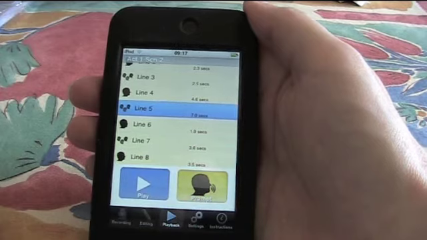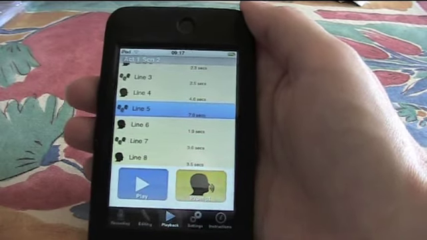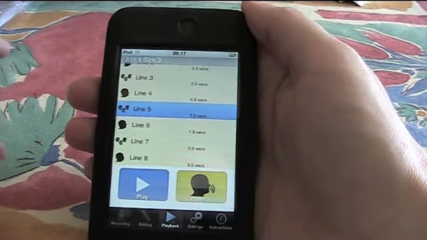And as you can see, what it's doing is going along, leaving the right length of gap for you to read your line into.